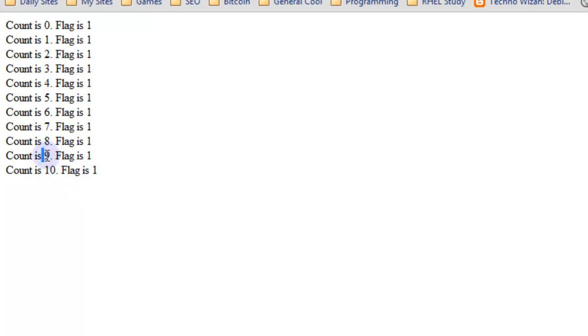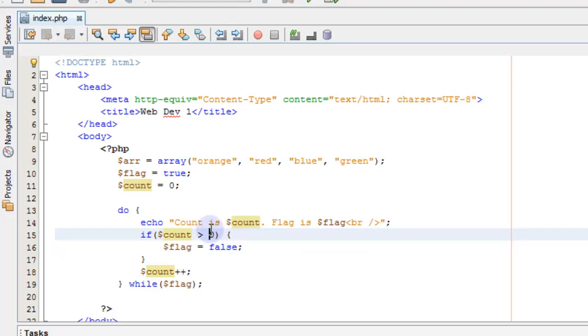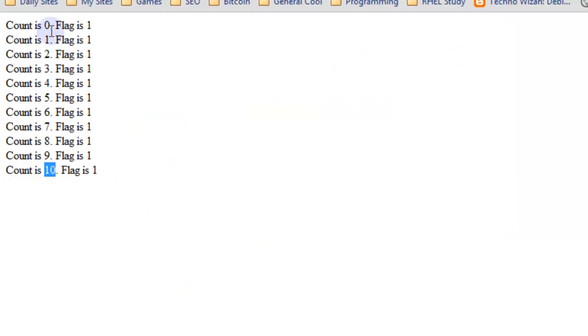Right here's where the count is 9. It's not greater than 9. We're not stopping until we get to the count greater than 9, which is 10. So it's important to note that since this is a 0-based count and we're waiting for this to get over 10, we're actually iterating through this 11 times.